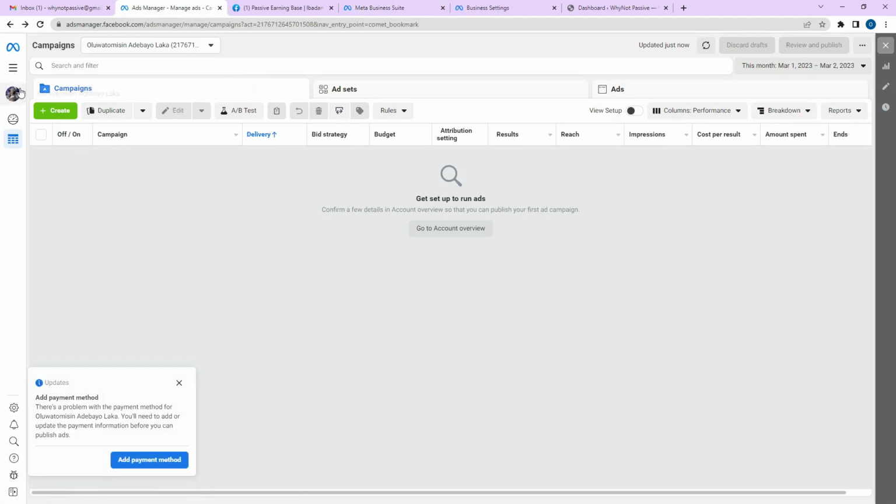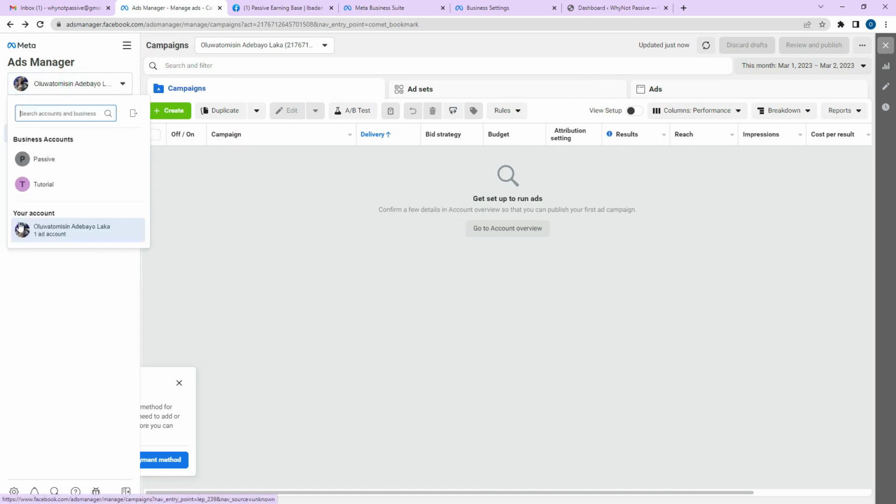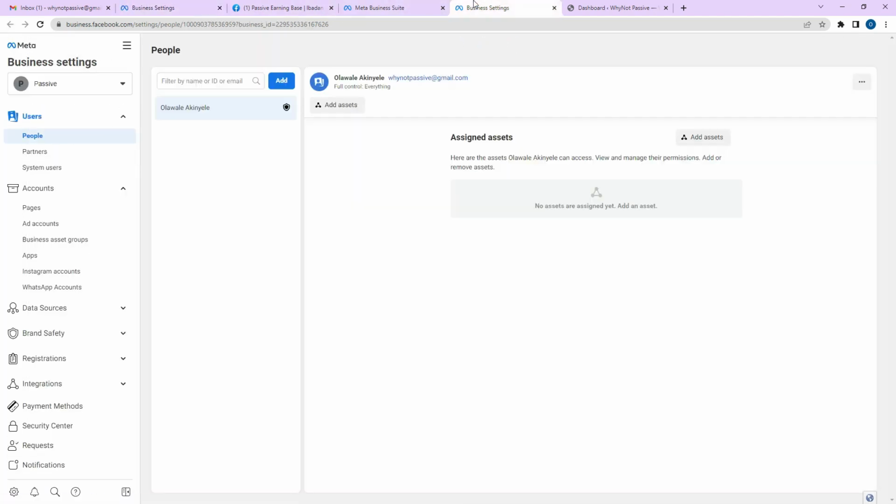Once you are here, the next thing is to click on this icon. This is a personal account, but I want a business account. You see, this is a personal account. I want a business account, and the business account is passive business account. That's the account I want to use for this advert. So you can click this business settings again, just the way we arrived here. Do you see it? That's the same thing. So I've shown you the two ways by which you can get to your business settings.